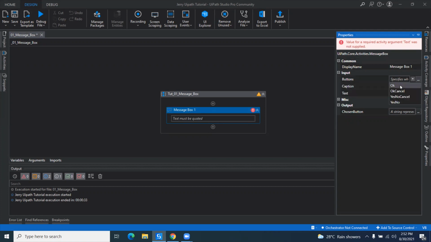So we have actually 4 options. In this case, we just use yes, no, cancel as an example. And for the caption, this is the caption of the message box that pops up. And for the text field, it is the contents of the message box that is displayed.